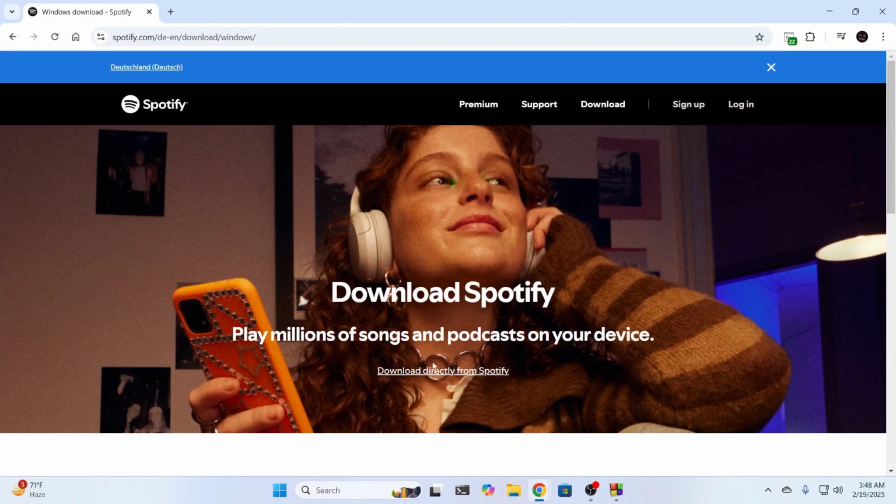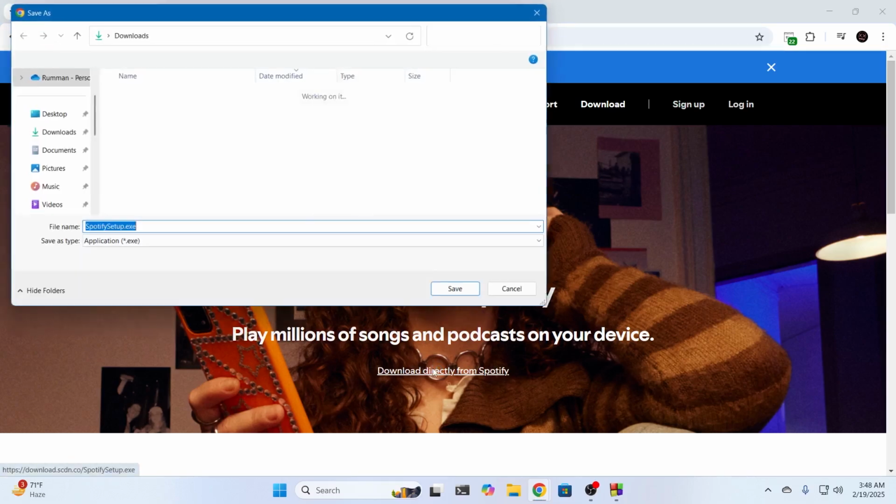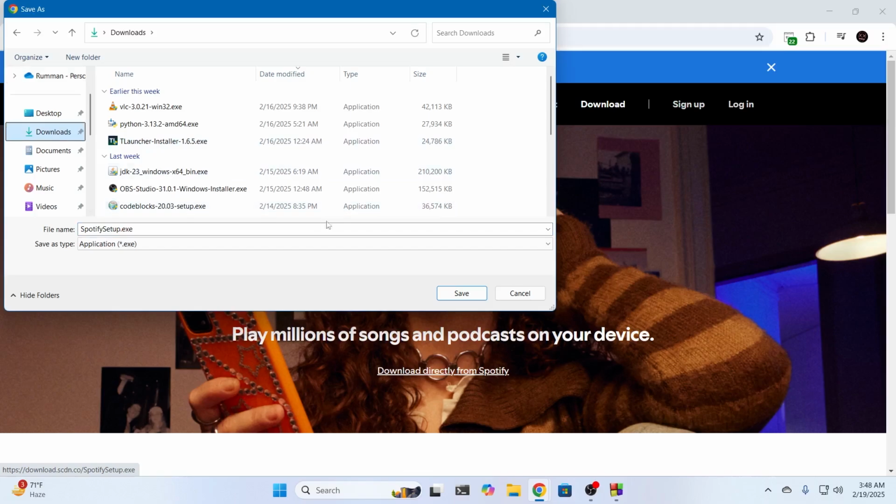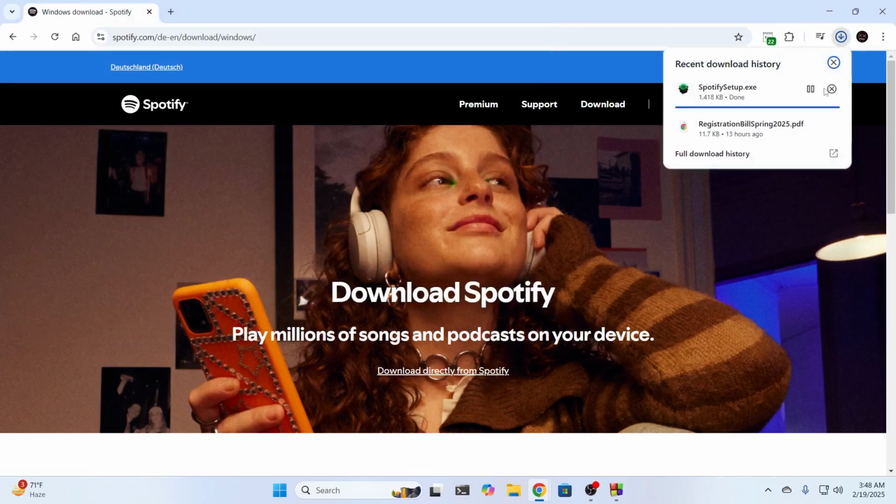After that, just click on download directly from Spotify. This gives you the option because you can also download it from Microsoft Store, but we're gonna download it from Spotify. So just click on save. Then just wait, it will start to download, and there you go, it has been done.